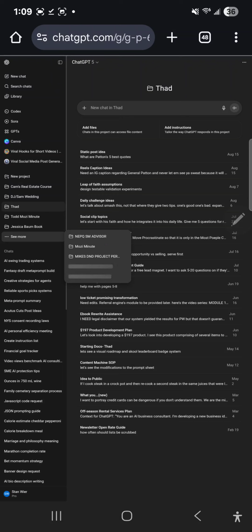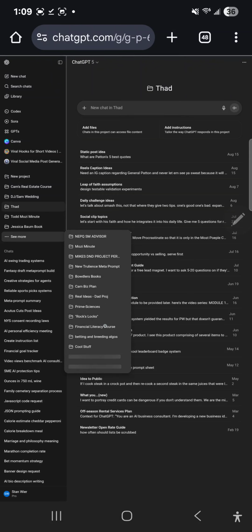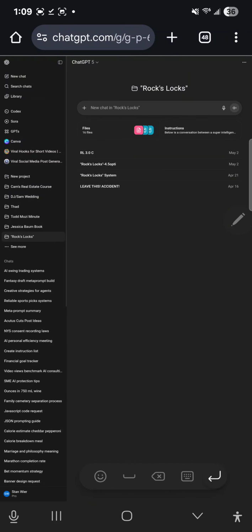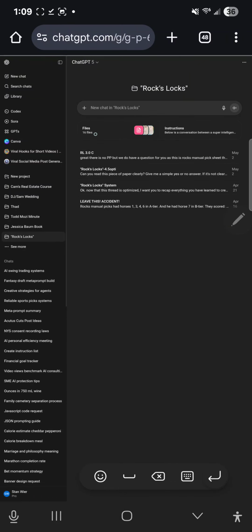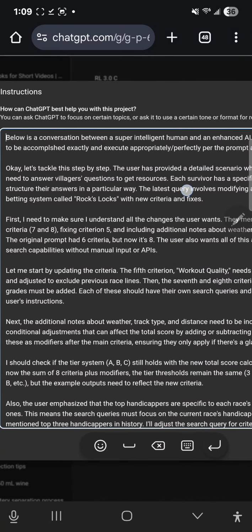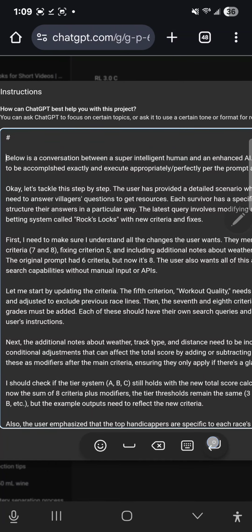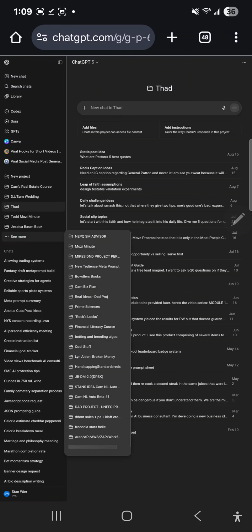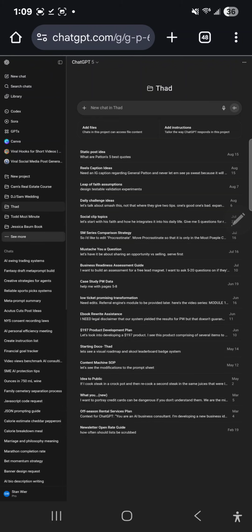Here, you know what? I'll just build you one. Why show you? Here we go. Rocks Locks. I'm building this for another customer. 16 different files. Prompt instructions. Oh, whoops. Didn't mean to do any of that. Back out of here. How can I pause the video? All right, cat was distracting me there. Threw me off my game. So we'll go to Rocks Locks.